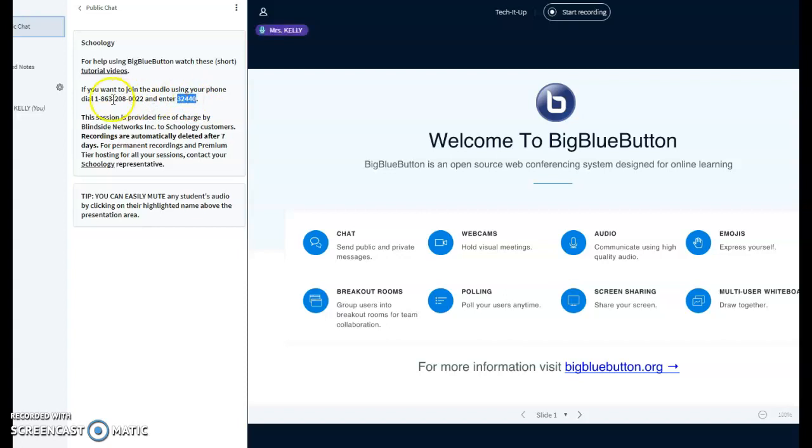Once they dial in the phone number, it'll prompt them to ask for this code followed by the pound key. And again, it's free of charge to customers. You can record your sessions. They're automatically deleted after 7 days. You would record right up here. So anything that you say in this phone conference, you can record it, and students can go back to Schoology and view and listen to the recording.